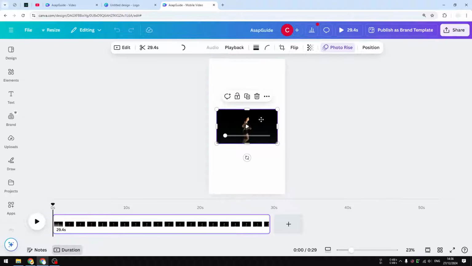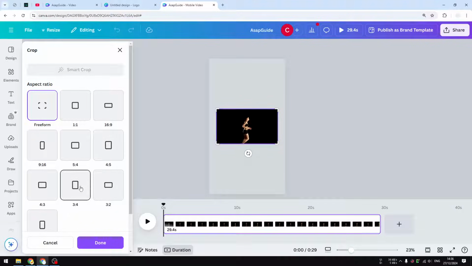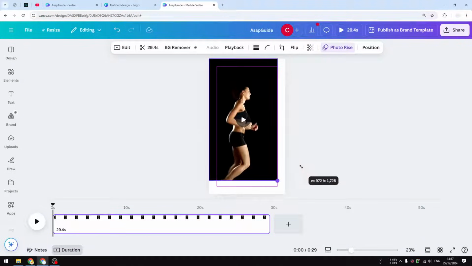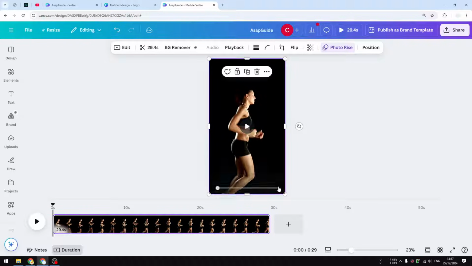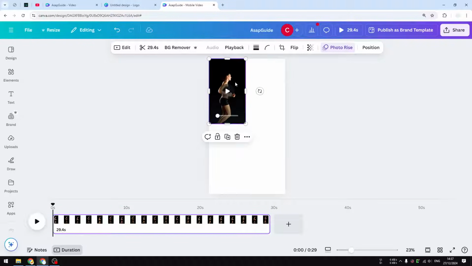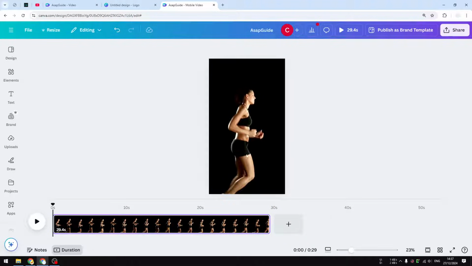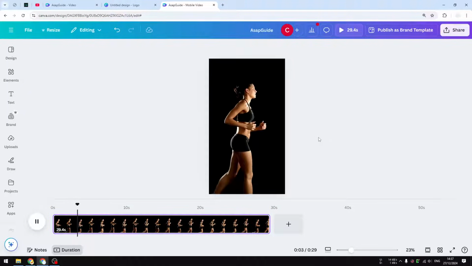You can double click on it and select the aspect ratio that you prefer. Let's select 9:16. Click done, and I'm going to make this video look a lot bigger. Another option is you can also just right click on the video and click set video as background, and it will essentially fill the entire area. When you play the video, this video now will become just a 9:16 video, and that is exactly what we want.